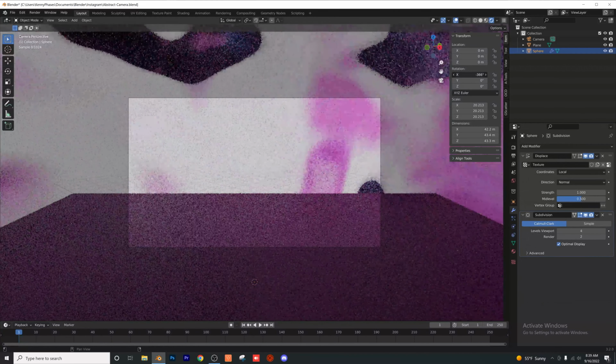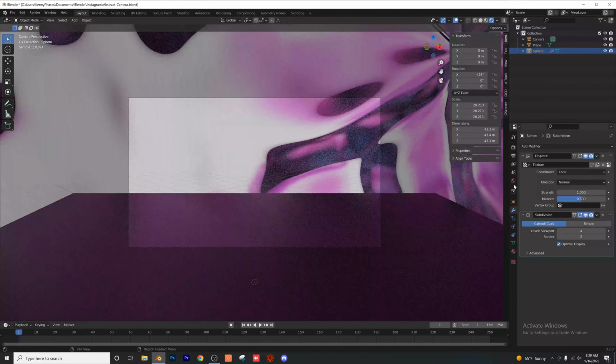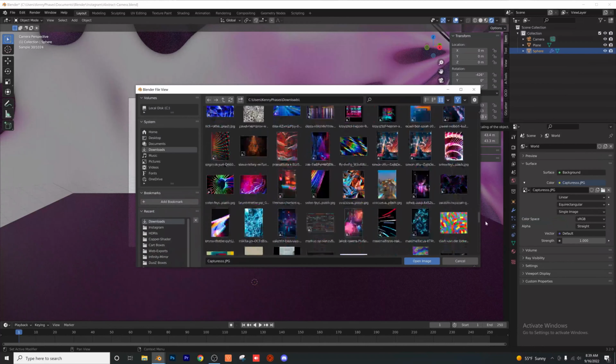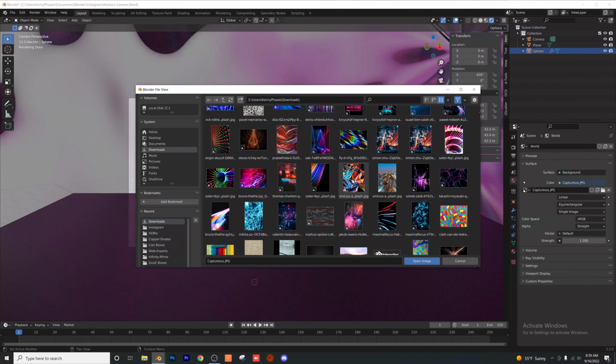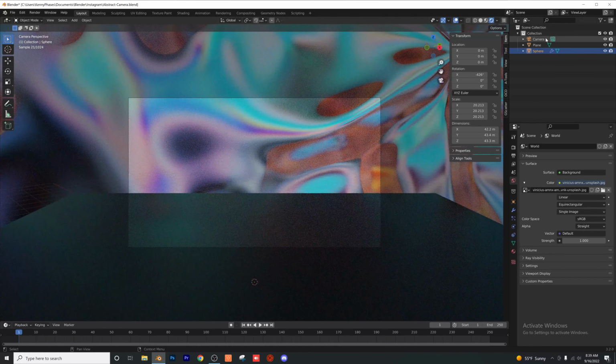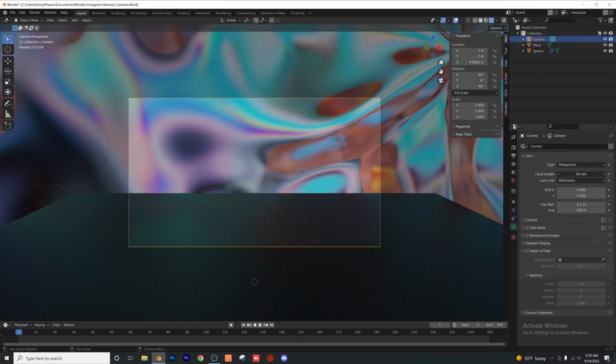So yeah, and you guys can easily do this with literally anything. Any image you want, you can go ahead and just drop it in there and you just get this really, really nice effect. Look at that. Look how trippy that is. It's literally minimal effort. It's almost too easy.